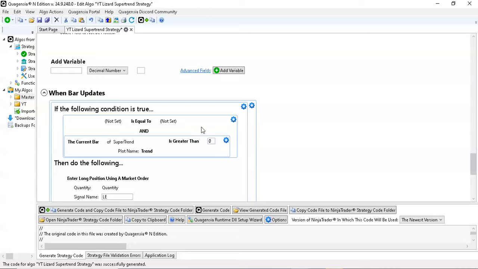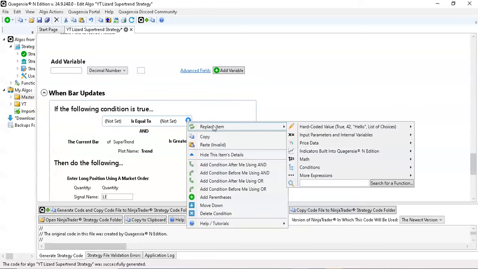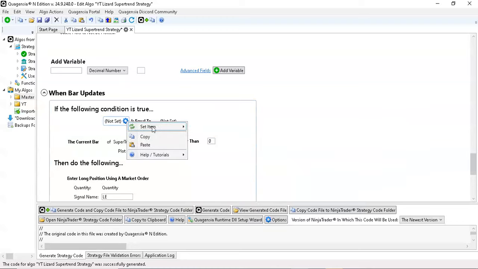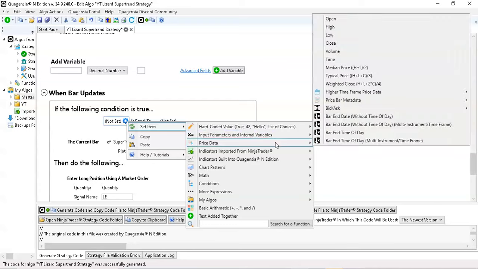So what we want to do is wait for the current position to be flat before entering into another trade. All right, the way we can do that is by going to, let me do it this way, here. And as you can see, there's a lot of parameters to choose from.